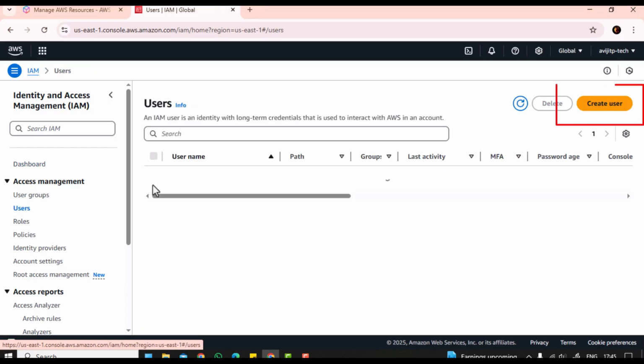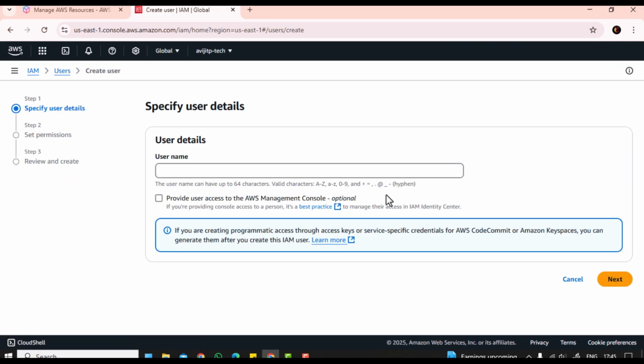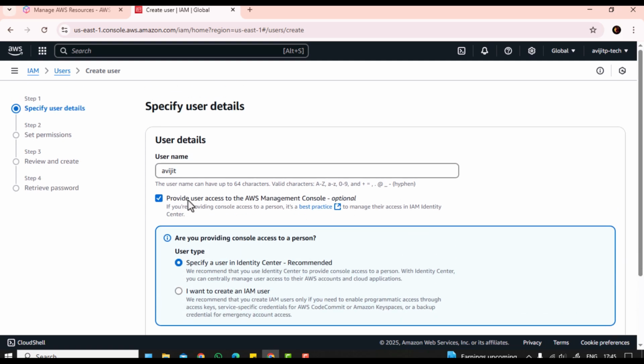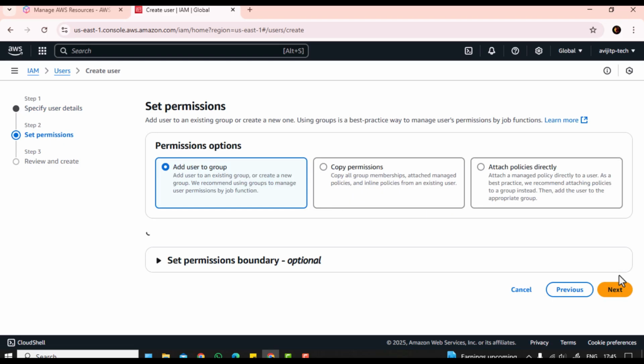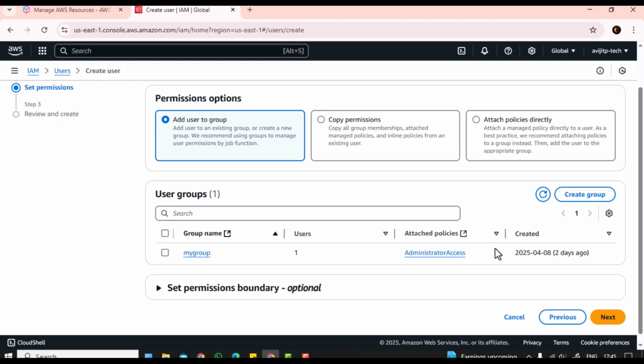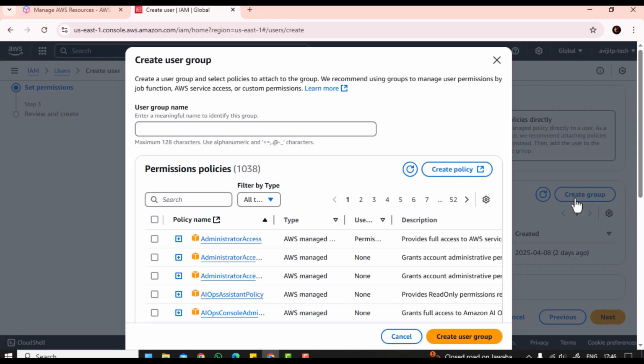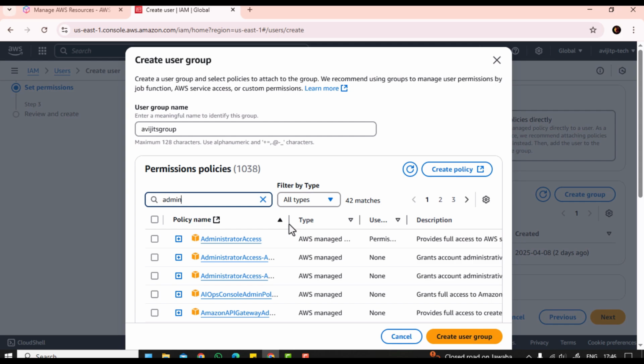Inside the IAM dashboard, the first step is to create a user group. In AWS, users are typically part of a user group and each group must be associated with a policy. Search for administrator access in the policy list and assign it to the user group to grant admin rights.